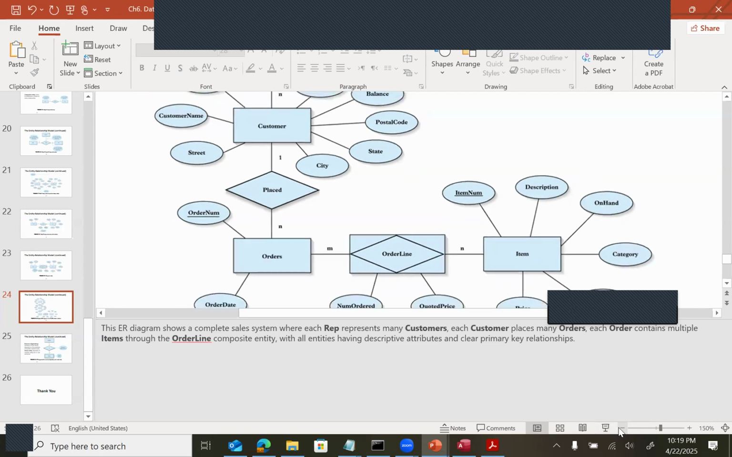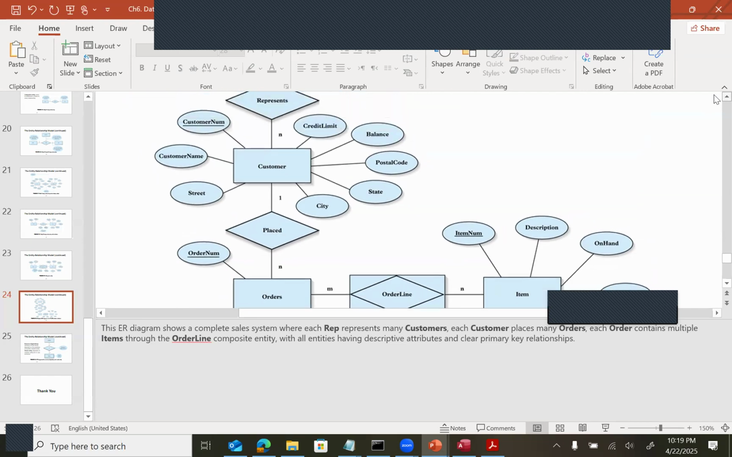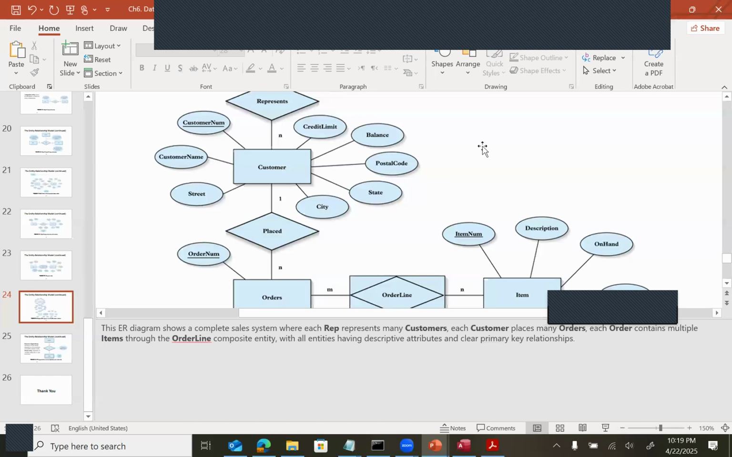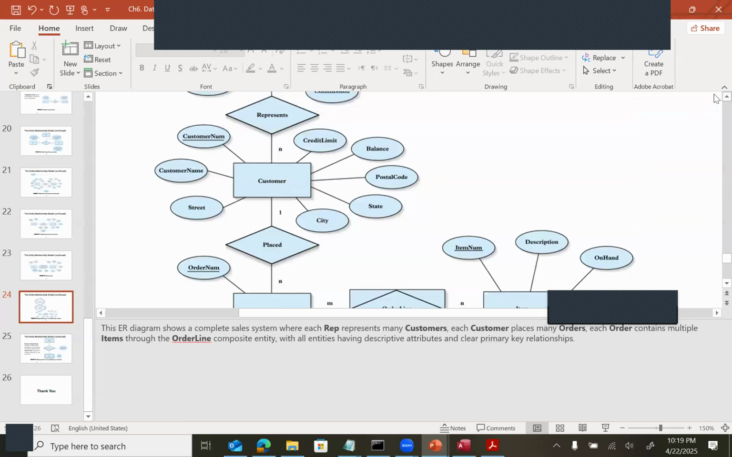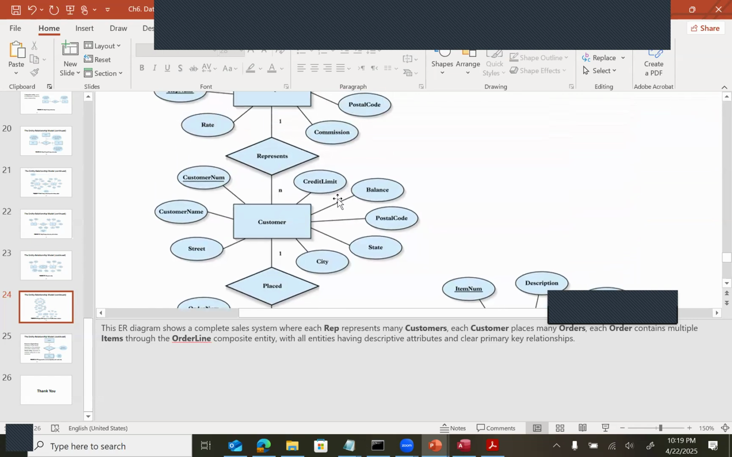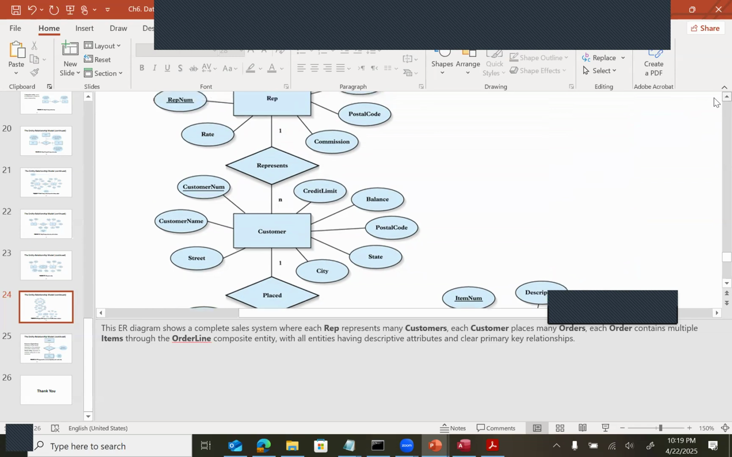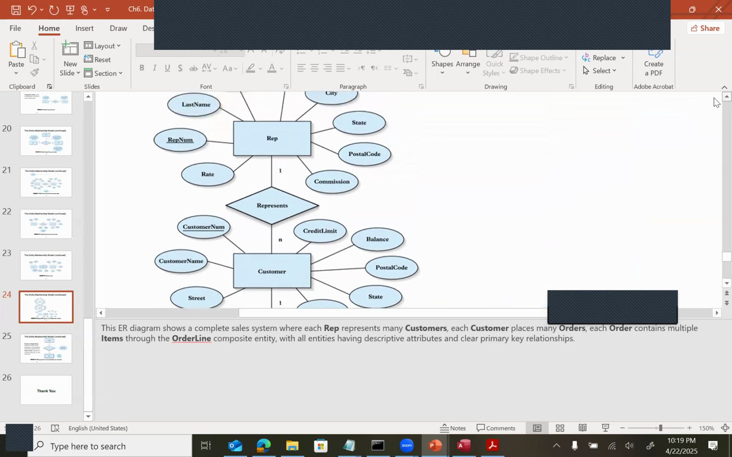Now, can you see rep number in the customer table? No, I can't. Because that is a foreign key, right? Yeah, because it's a foreign key. So we are not writing the foreign key in this picture. You got the point? Yeah.